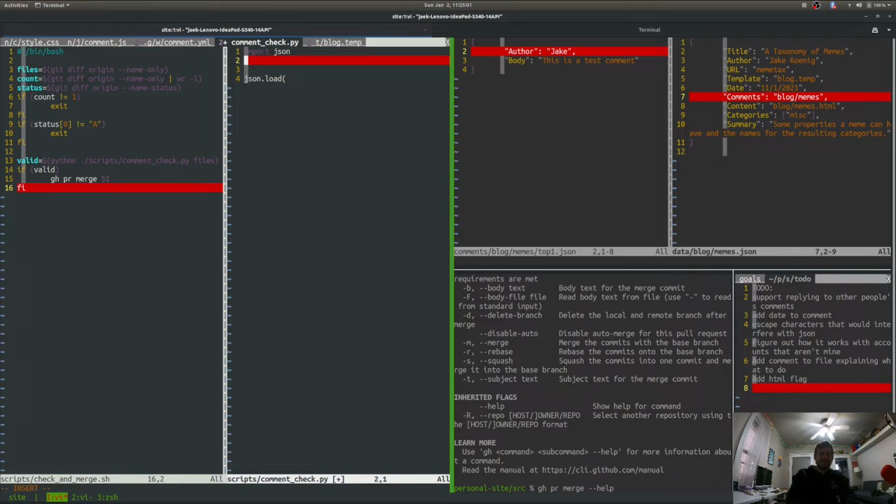How do I get the system arguments in Python again? I should know this. It's like import env, or is it just system? I've run scripts that do this before, but I'm just blanking. sys.argv. So I just get the first argument, just load it up. Okay, so I should put this in a try catch.